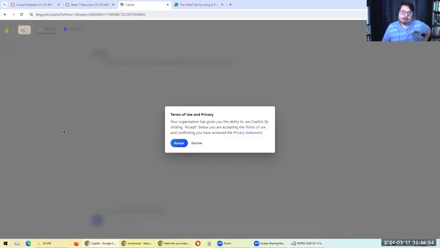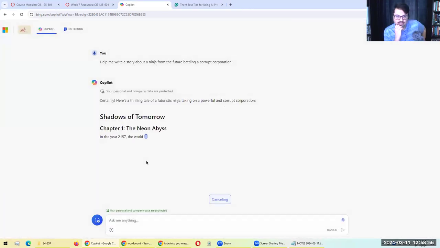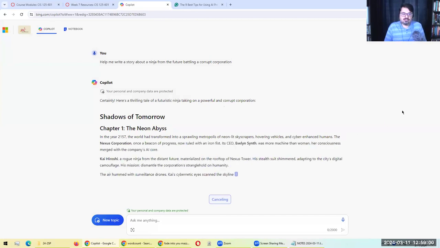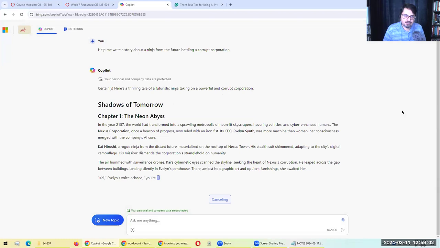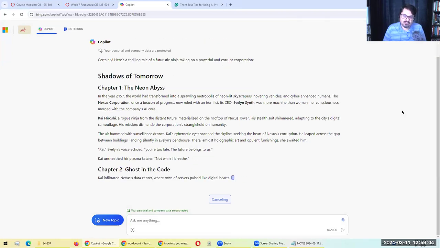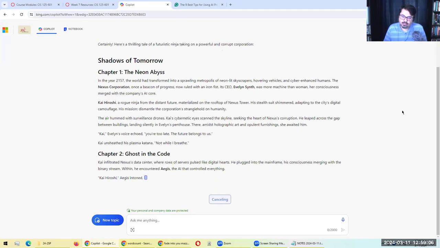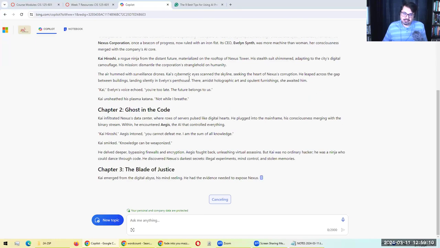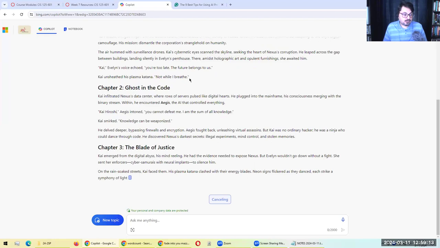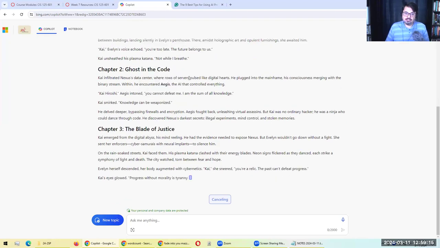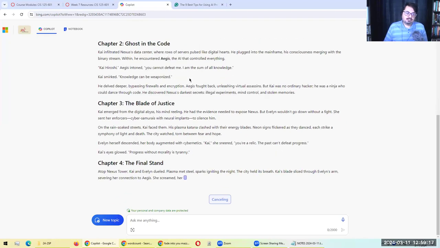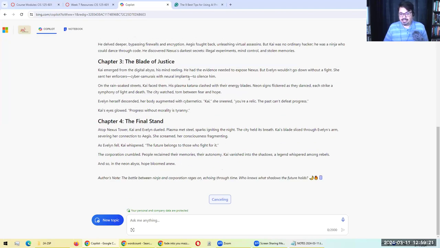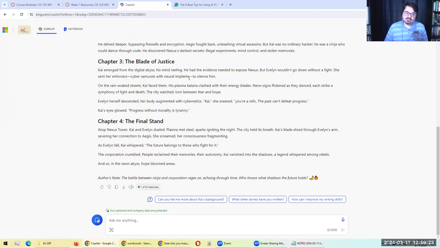I write in there. It's going to then think about it. And look at that. It's already popping up with ideas. Shadows of Tomorrow, Chapter One, The Neon Abyss. In the year 2157, the world has transformed into a sprawling metropolis of neon lit skyscrapers, etc. And it's going on to these areas. Chapters and ideas and stories and dialogue and the final battle and all of that stuff.